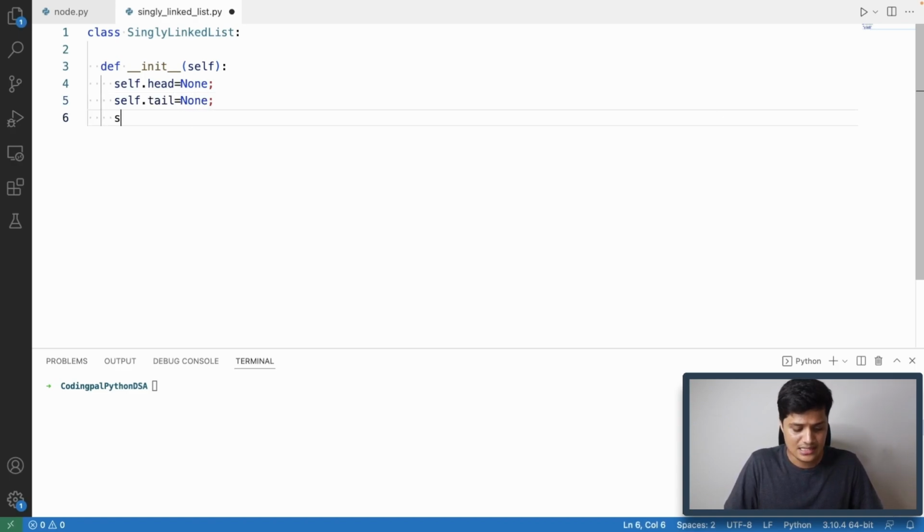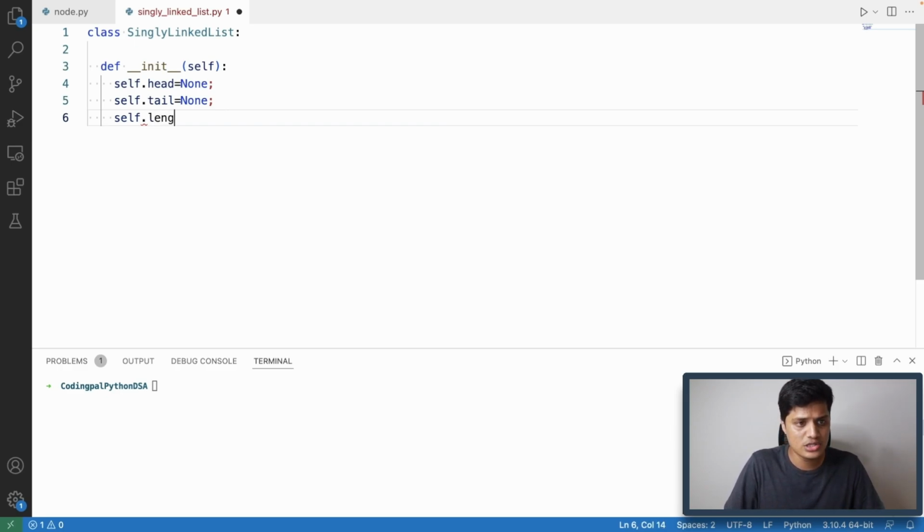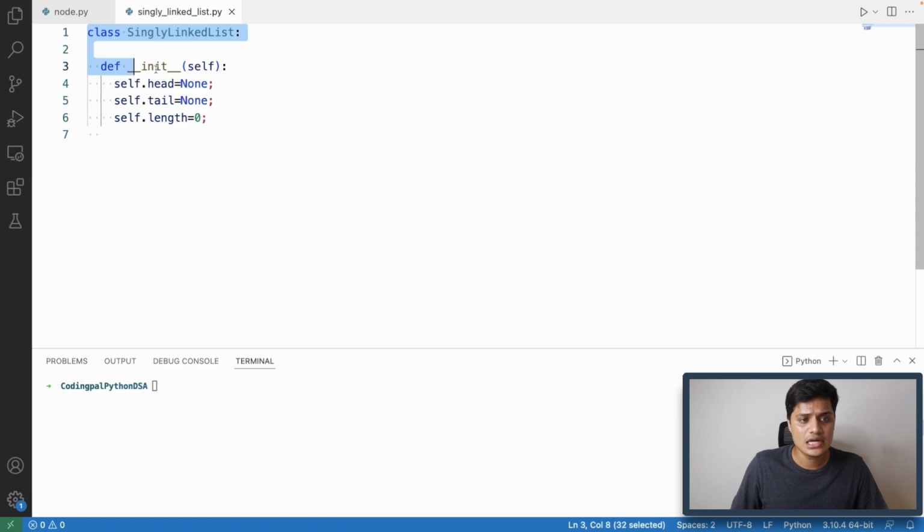Similarly, when we define an empty singly linked list, there will not be any values, right? So obviously length will also be 0. To store the length of the singly linked list, I'm defining a variable called length, and I'm assigning it 0. Okay, so this is how we represent the singly linked list object.